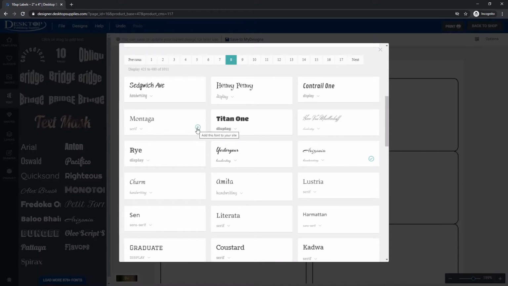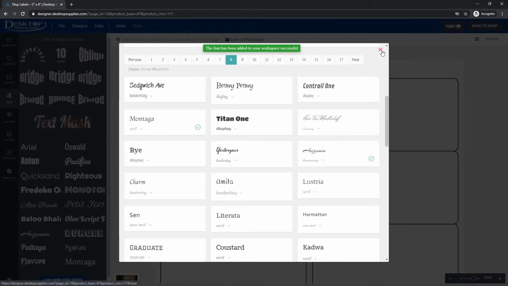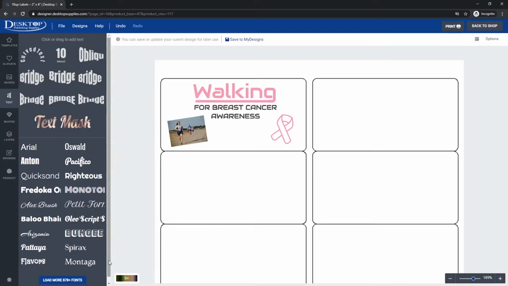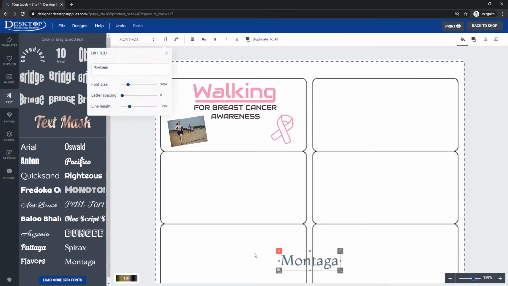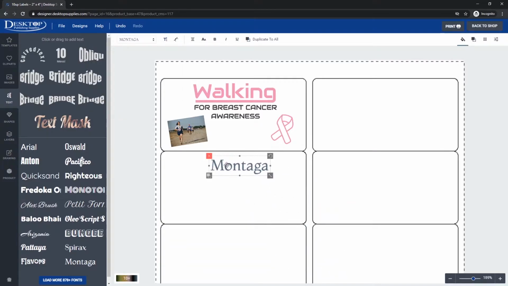So I'm going to click the plus button. I like this font. It looks good. I click the plus. I'm going to click the X to close out because it was added to my workspace. And you'll see it's right here now. So what I want to do is I'm going to click on that, and it puts it into my project. I'm going to just bring it right here for now.